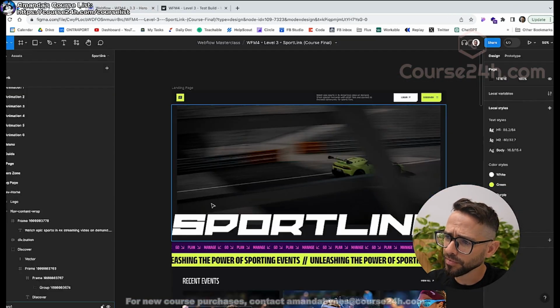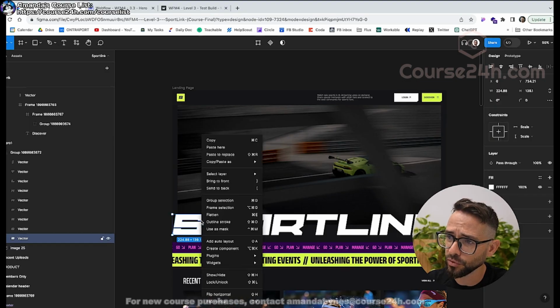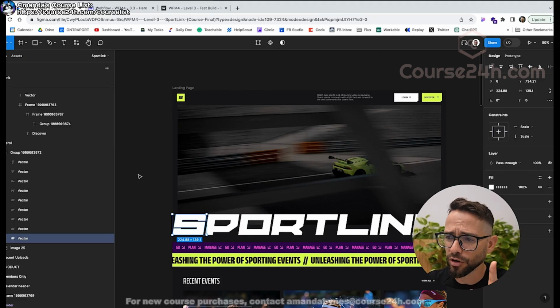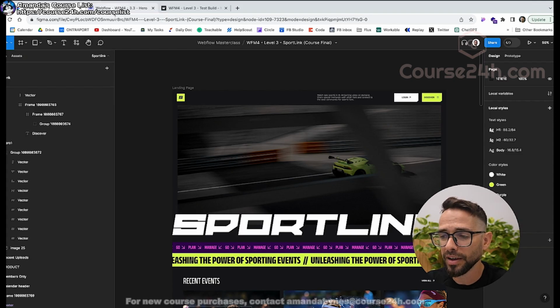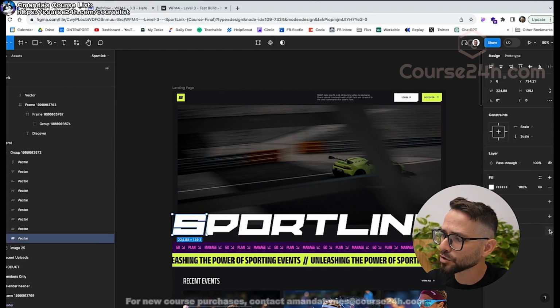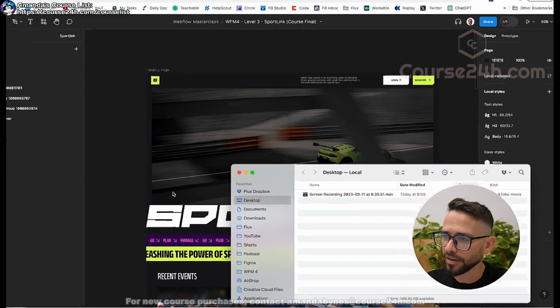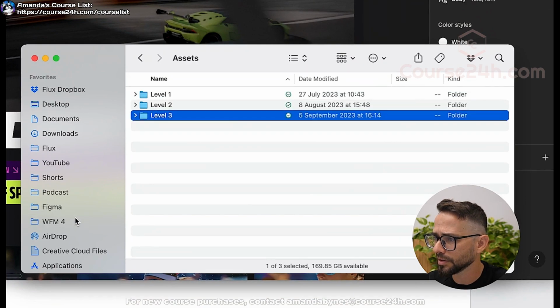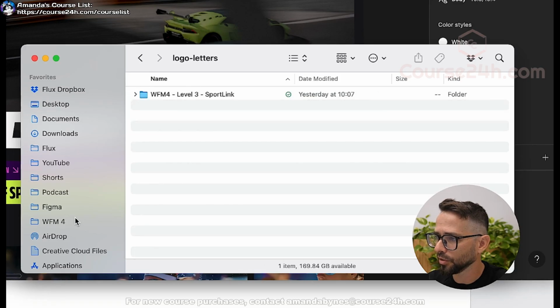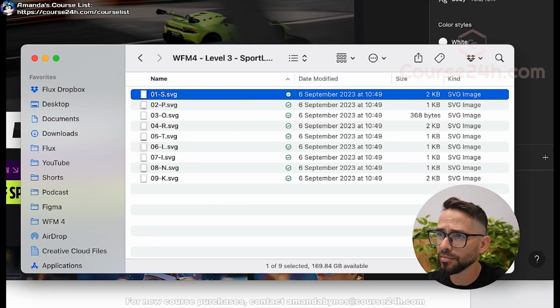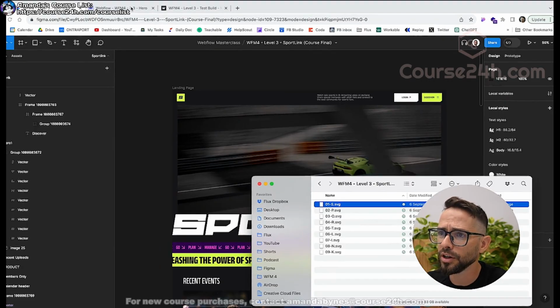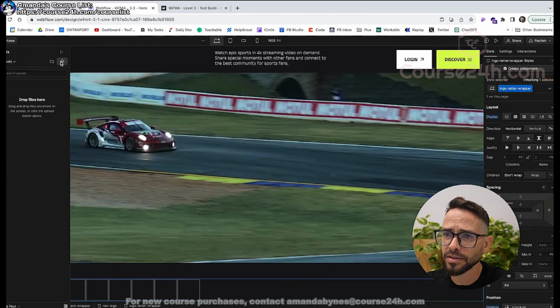Now, previously, to bring in vector elements, we've been using the copy as SVG. However, when we're copying SVG and bringing them as embeds, they're not super responsive and they're going to lose their shape as things are scaling. So in this case, it's actually best to go ahead and export each one of the letters as an SVG and upload them as image assets. Now I've done that, so let's bring in the assets here. Assets, home, logo letters. All right, so I've exported the letters here, and you can get access to this folder below this video. Let's go ahead and upload all of these assets.